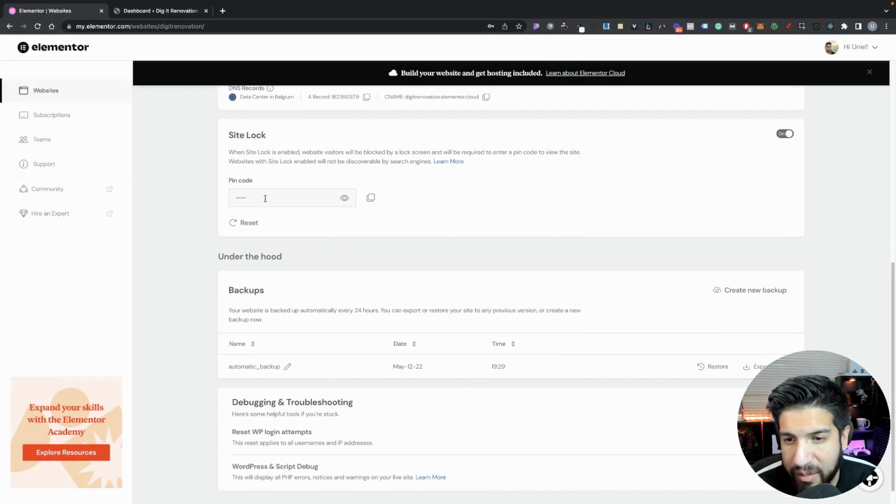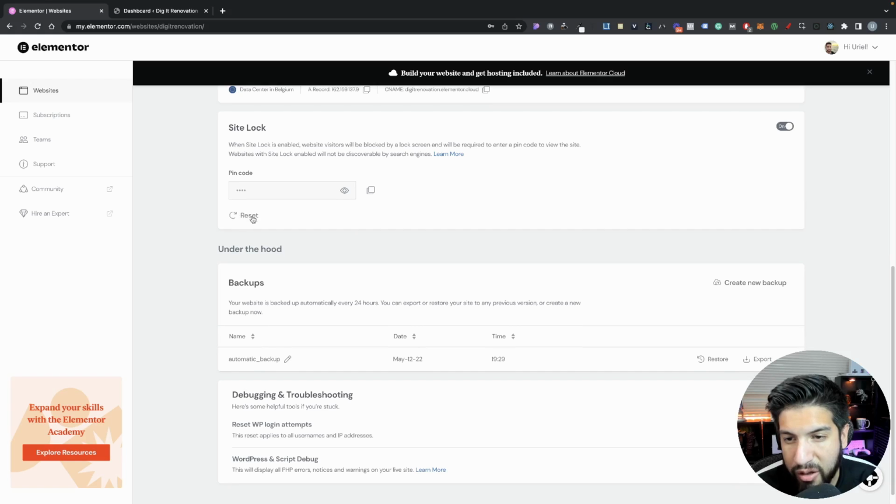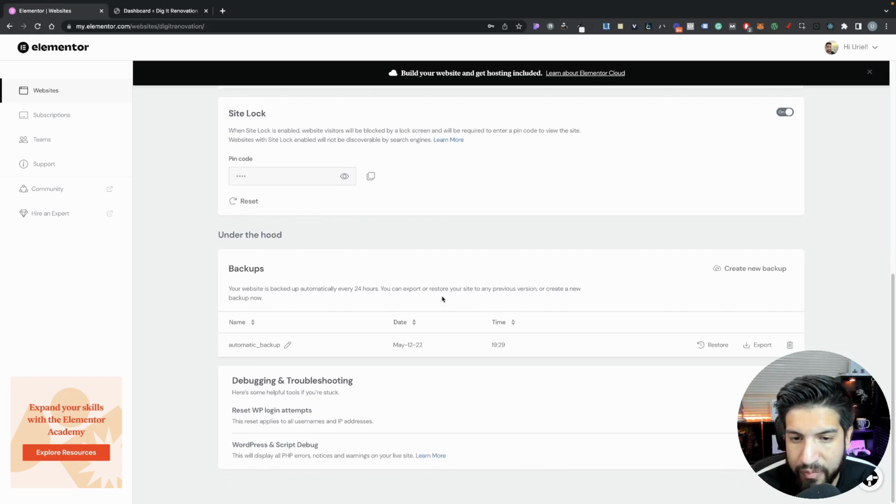And you can actually set up a pin on here, and you can go ahead and change that whenever you would like. Just click on reset here. And then we have our backups. In case you do have any issues with your website, which it does happen time to time with WordPress, maybe you may update a plugin or a theme and your website breaks, or someone hacks into your website, which usually doesn't happen, but it can. And if it does, you can just restore it to the original version that you had it before. And you can also create a new backup in here as well.